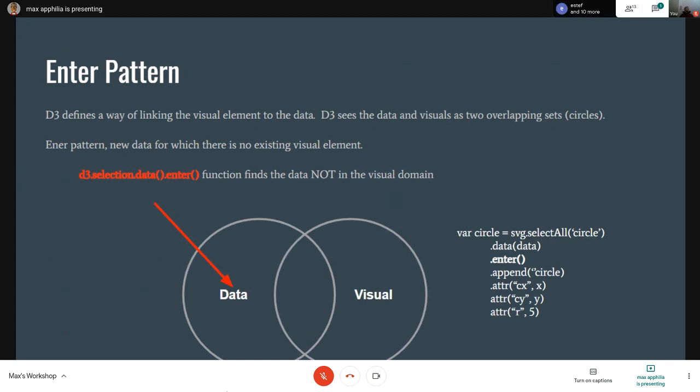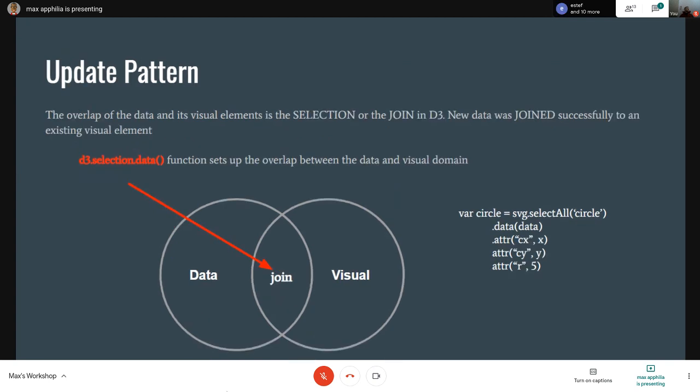What about the update pattern? Well, the update pattern is, okay, we've got something on the screen, and we need to update it. D3 is concerned with that overlap, that join. So the data and visuals are now represented on the screen. So there's a match between what I have visual on the screen and what I have in my data in terms of my selection. So at this point, you can say all the circles which I've created have now been matched with the corresponding data element and are now visible on screen.